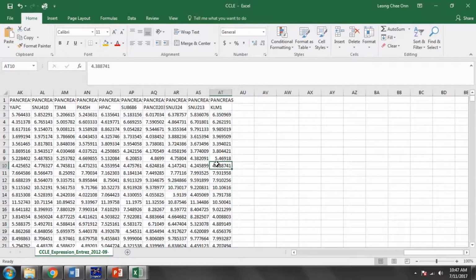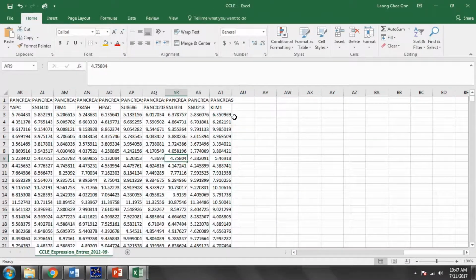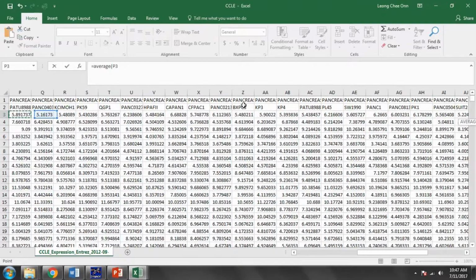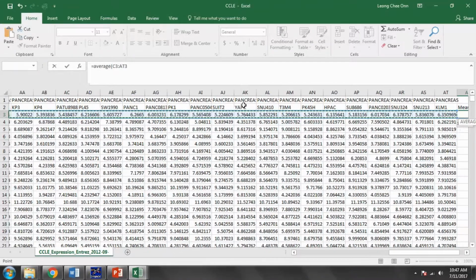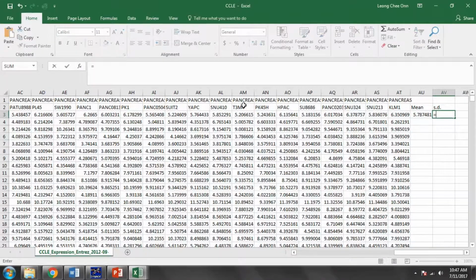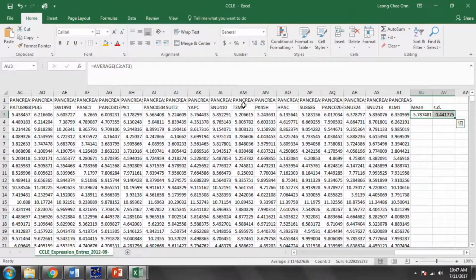Okay. So the next thing is that I'm going to copy your C-score data set. Oh, before that, I think I need to calculate the C-score. Okay, so I'm going to calculate the mean. So this is still on the CCLE data set.